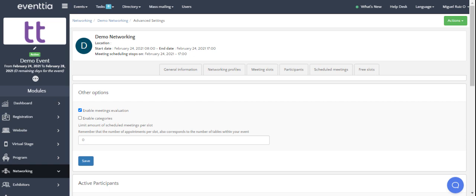The second option is for enabling categories, but we don't use it since, as I said, this is for in-person events. And the last option for this section is meeting limit per slot, to limit the amount of scheduled meetings per slot. So this is for assigning a certain limit of meetings for the networking activity. If we only want to have 40 meetings for the whole space, we set it up right here and hit save. If we don't want to set any limit, we just leave it at 0 here.